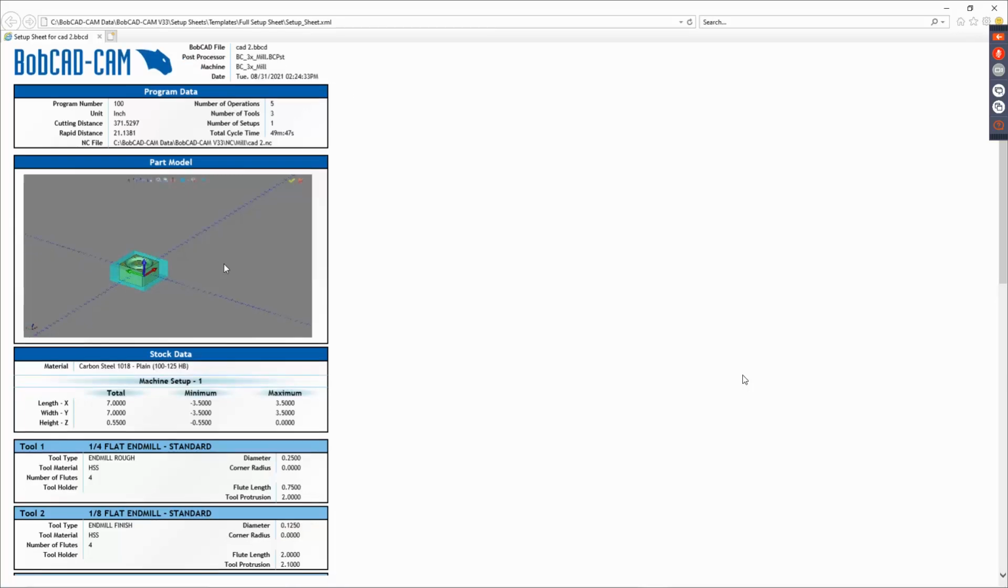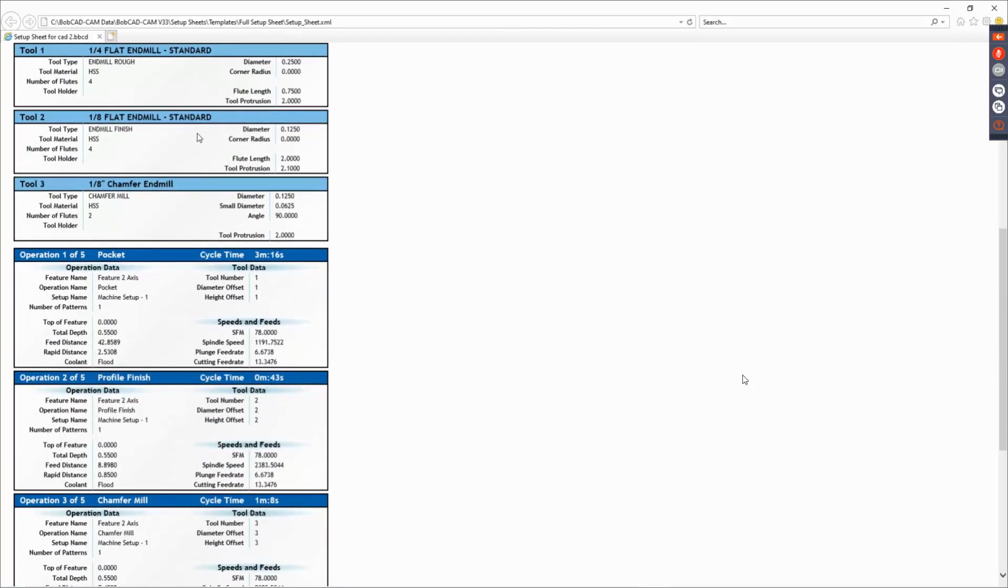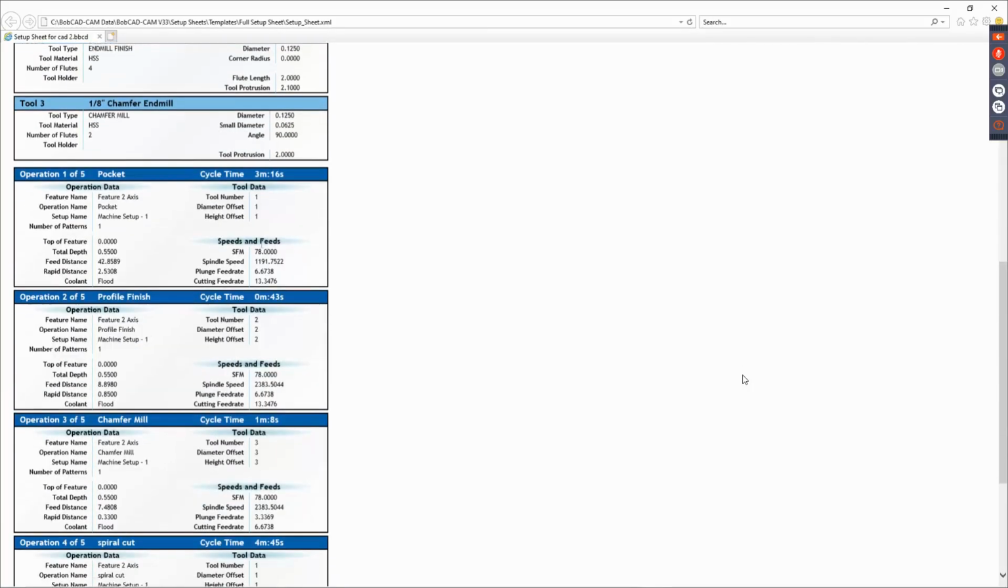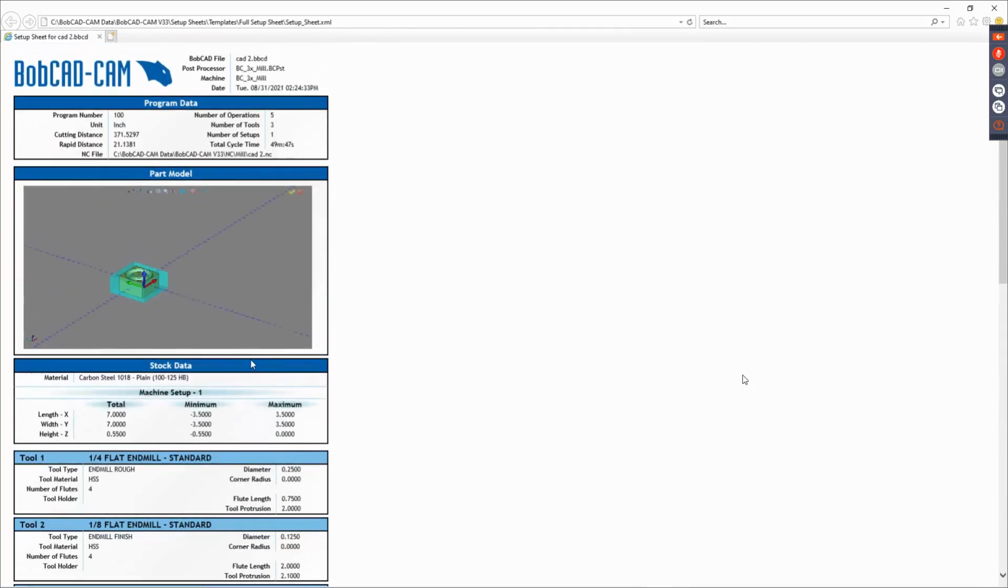Your program data, takes a picture of your CAD screen, has your stock information, and it also has all the tools that you will be using and all the different operations with the cycle times on there. Big thing is your cycle time right there, total cycle time. As long as your feeds and speeds are set up correctly on the tool page, this is a pretty accurate time in here. Again, you can print this out. You can email it off to somebody.